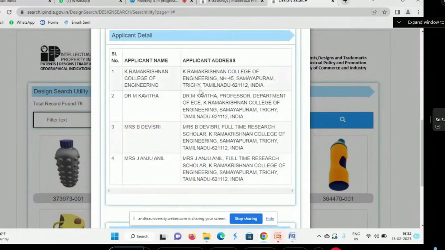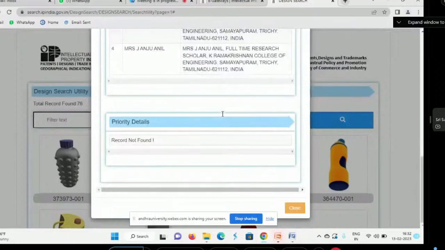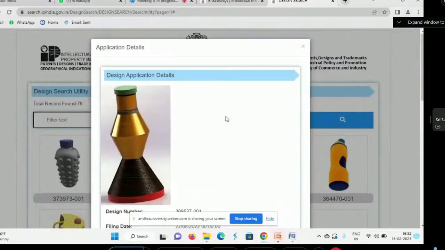So who has filed it? From Trichy, Ramakrishna Engineering College, Trichy has filed this application. So you can see the details. Got it? So now you will get the design aspects also. You can see it clearly after clicking it.